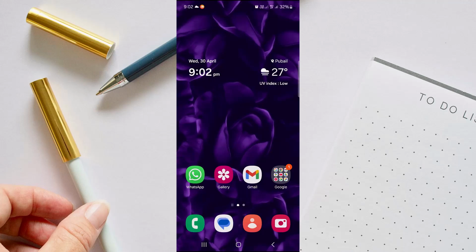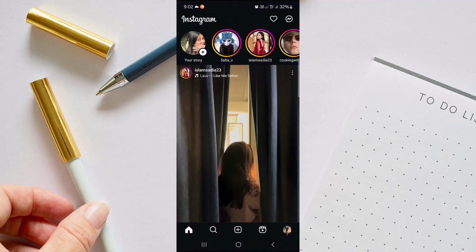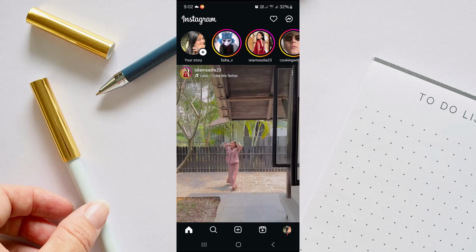In today's video, you are going to see how to deactivate Instagram account temporarily. So to do that, you have to head over to your Instagram application first. And from there, head over to your profile by tapping the profile icon on the lower right corner.